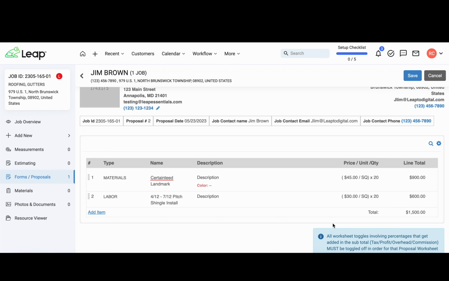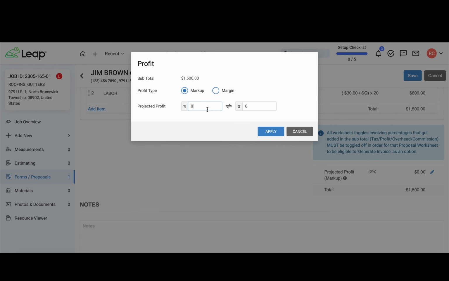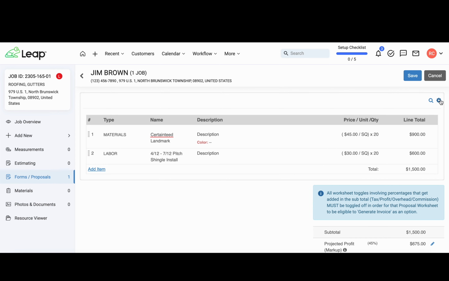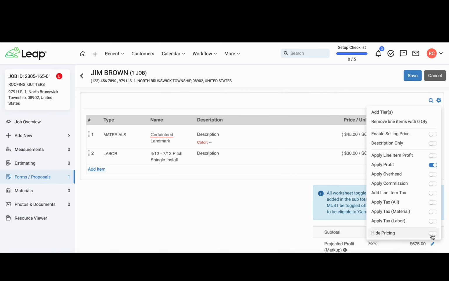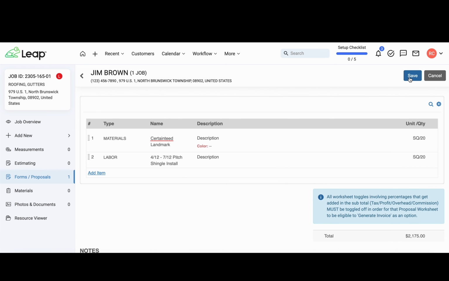You can apply your profit if you choose to do so, and type in your lovely percentage. You always want to make sure you're hiding your pricing before you save that. So you have it all saved like this, and then you can hit save.